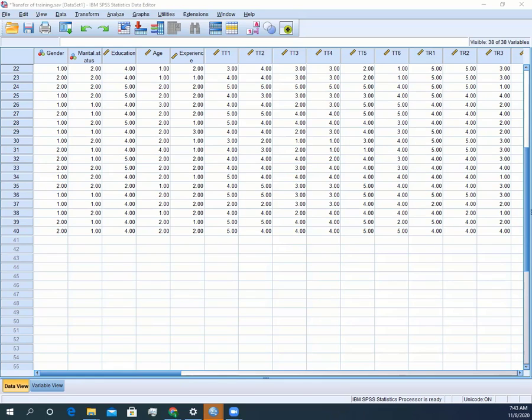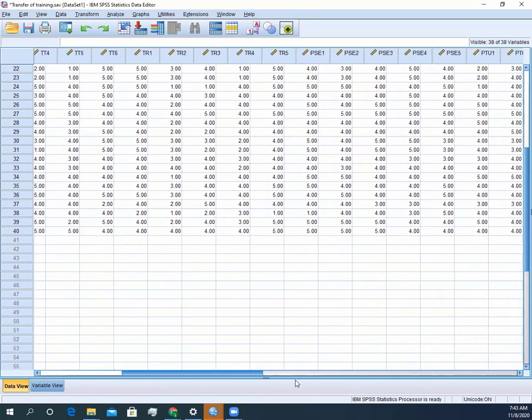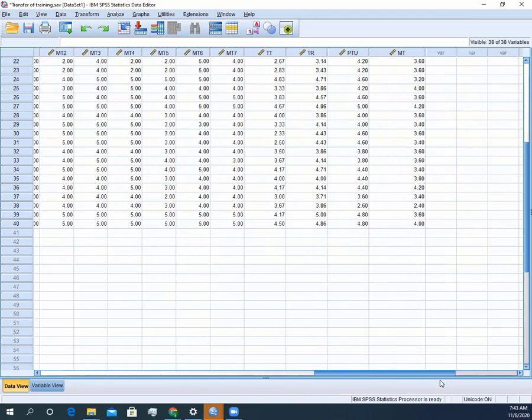In today's video, I will discuss how to run One-Way ANOVA in SPSS. So on screen you can see this is the data sheet, and here we have four constructs or variables.